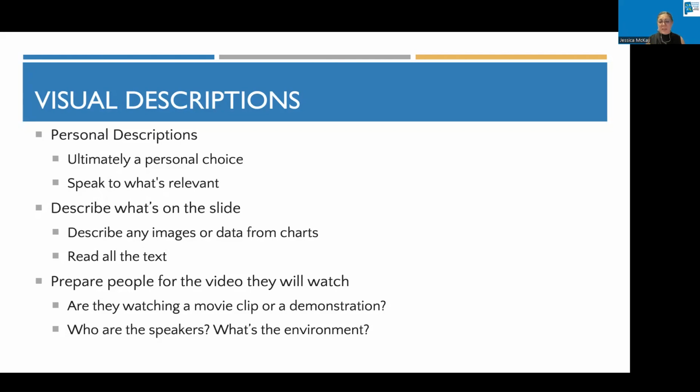Okay. Prepare the people for the video that they're about to watch. So if you have a video, you're going to show a clip. Be ready to tell them what that is. Are they going to watch a movie clip? Is it somebody doing a demonstration? Who are the speakers? What's the environment? Again, keeping it to what's relevant to the content, to the context.